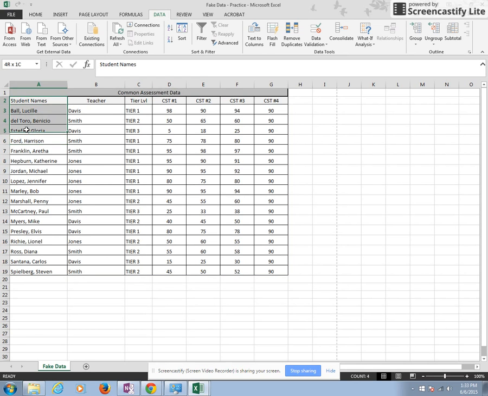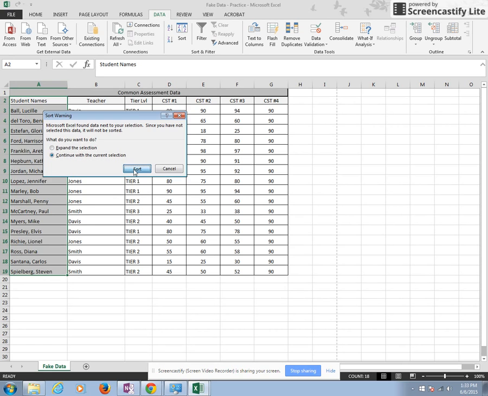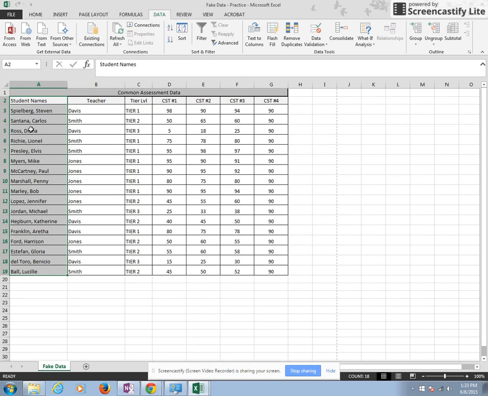You do not want to just select one column. Notice that Lucille Ball has 98, 90, 94, 90. If I'm going to sort, notice that this column was the only one that moved. The data did not move with the names. So you have to choose everything so that way when you sort, all your information follows the column in which you want to sort by.